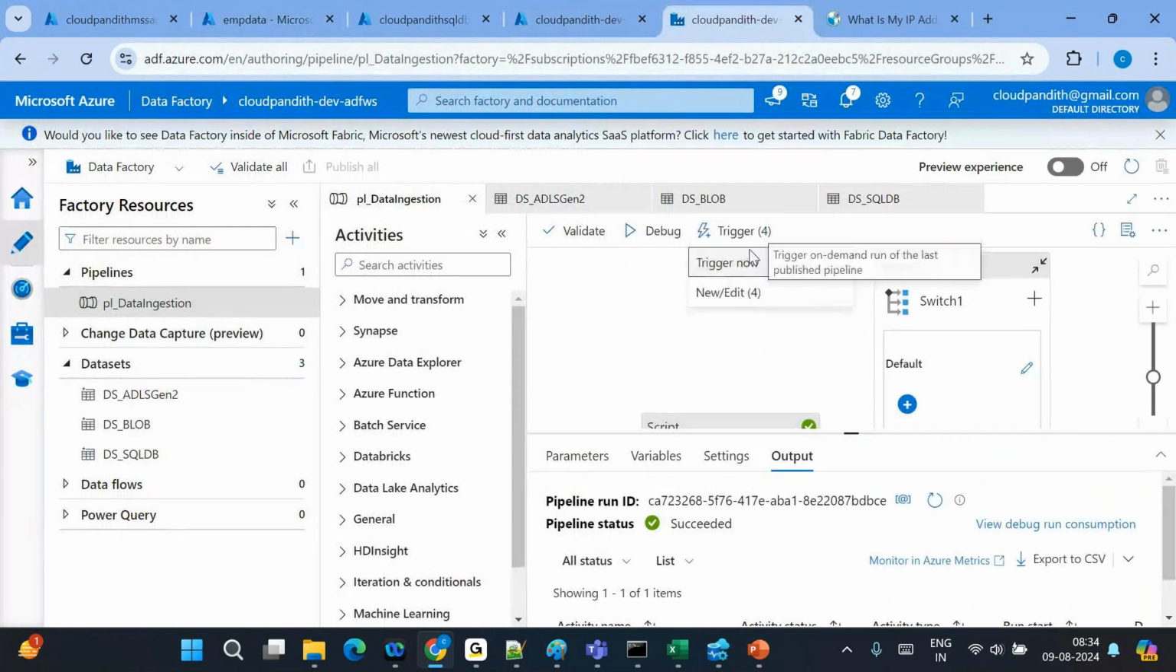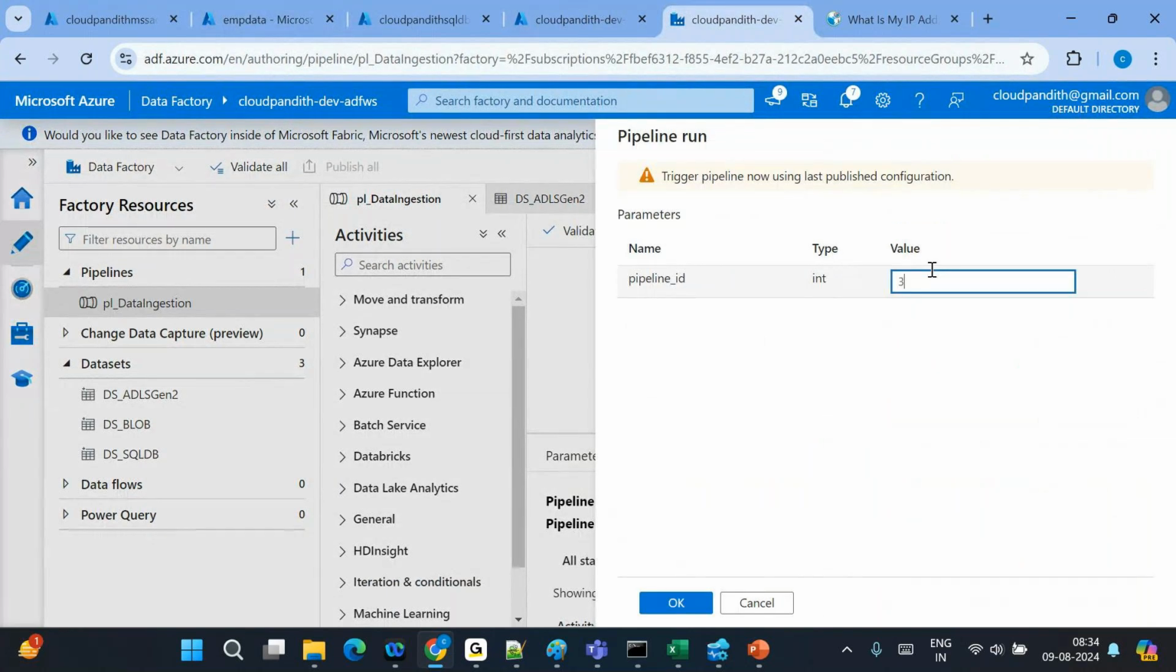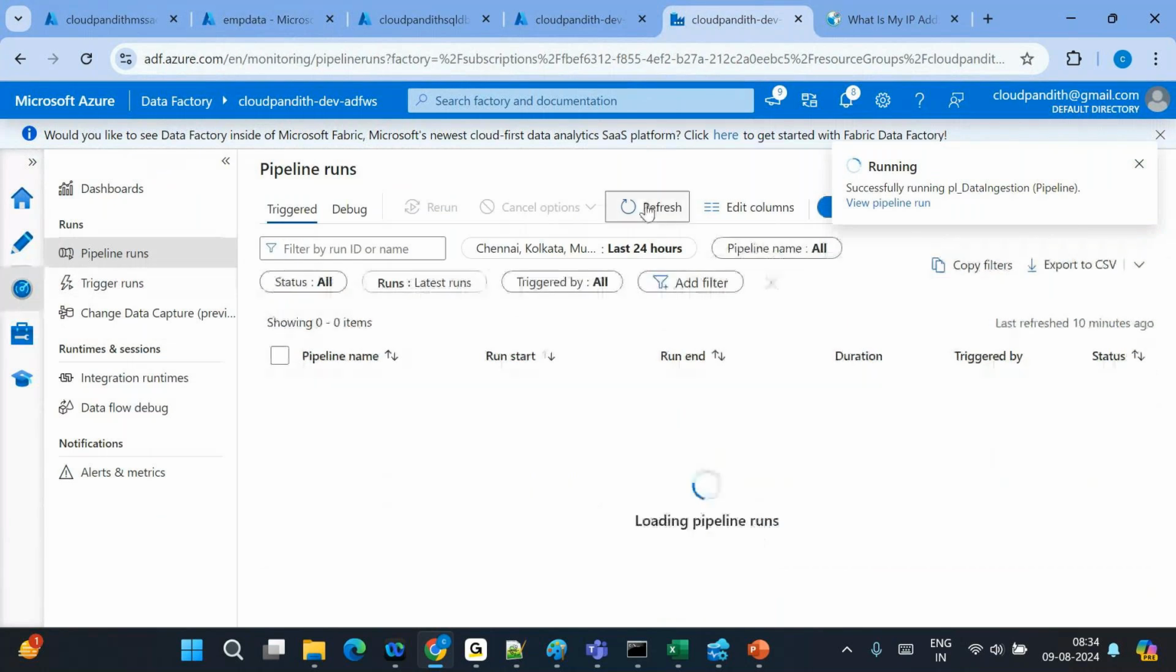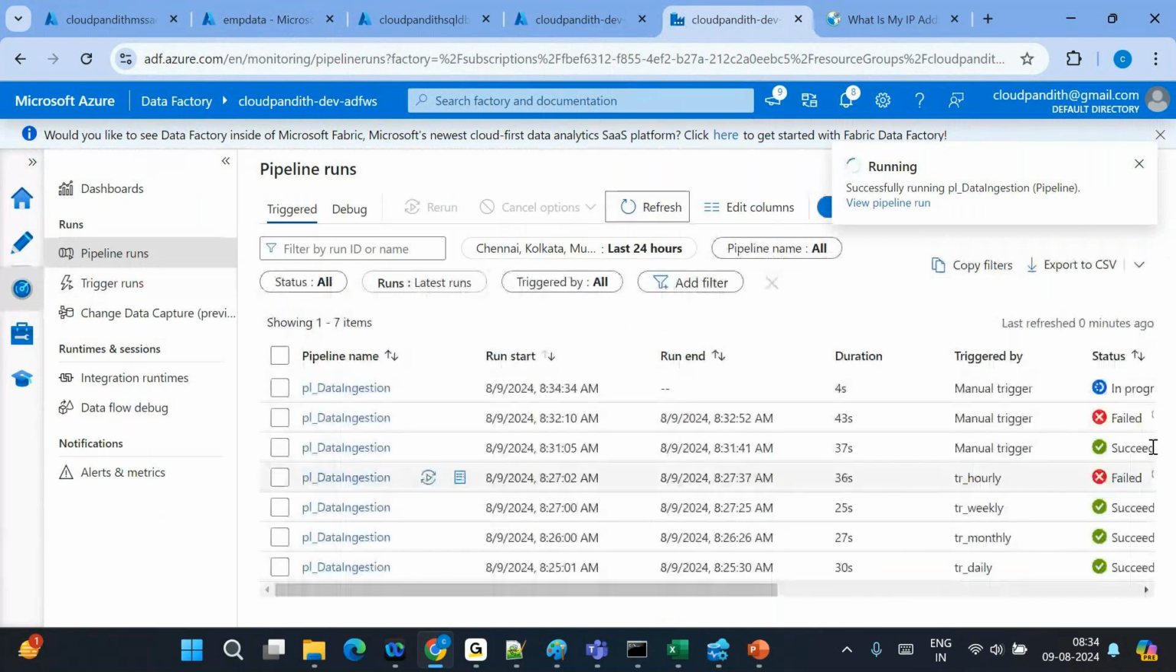Pipeline ID is 3. I am clicking OK. I'll come to the monitor tab, refresh it, team. Now again it failed, right? Now it should succeed.